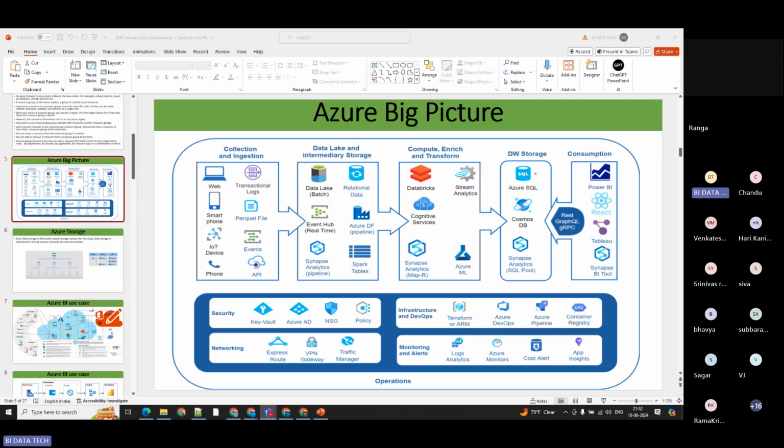Once you store the data in the databases, Cosmos DB or the data warehouse, you need to expose the data to reporting tools, visualization tools, I can say. The Microsoft visualization tool, the famous tool, is Power BI. Or you can expose that data to Tableau as well. You can expose that data to React as well, and to the Synapse BI tool as well. Out of all these, the famous one is Power BI. You guys know that.